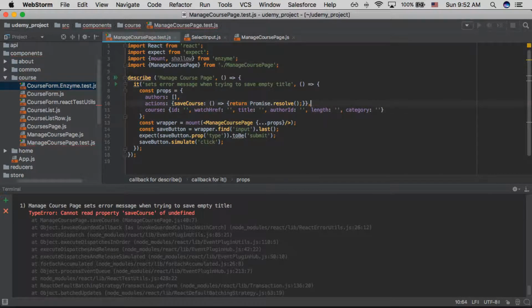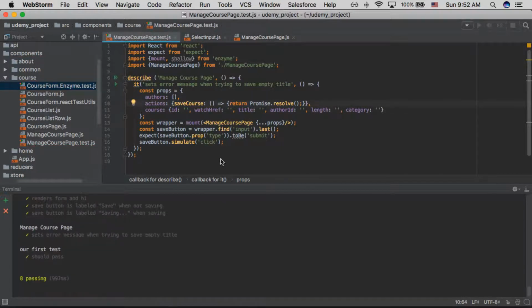And remember that all of our actions were getting passed down under a property called actions. So I'll define save course under that, and then we can just define it as a function that simply resolves a promise and returns. And this should solve our error. Now we're passing more of the data that's expected for our manage course page component to its children. And you can see that our tests are passing again.